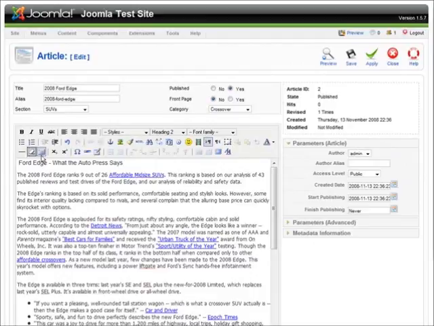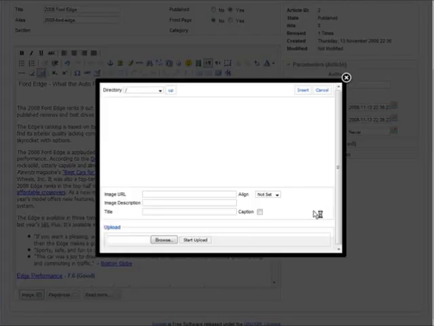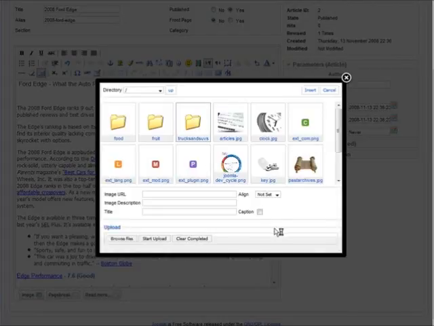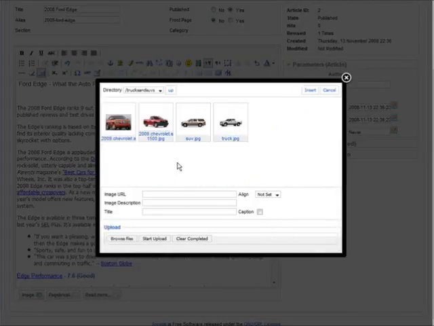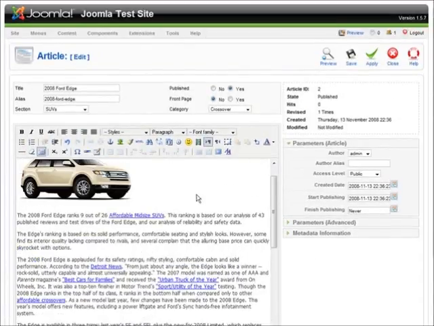Now I'll go back over here and we're looking at the Ford Edge right now. So what I'll do is put the cursor there. Click on image. Okay, there's our Trucks and SUVs directory. Oh, I didn't upload a Ford Edge. I better upload the image there. Okay, there we go. Click insert. And there is our image from our Media Manager.